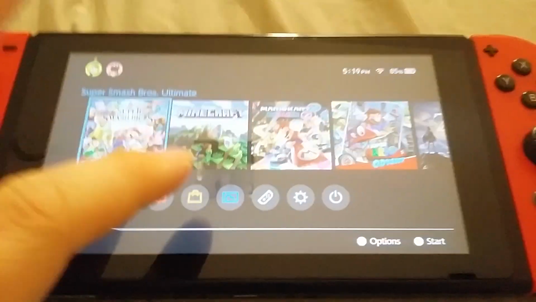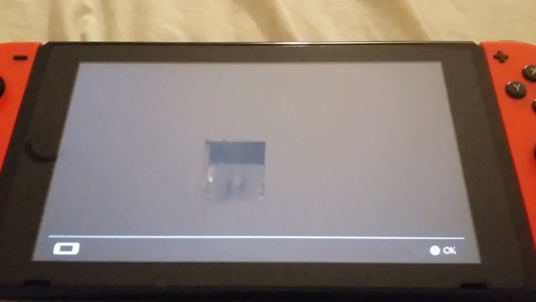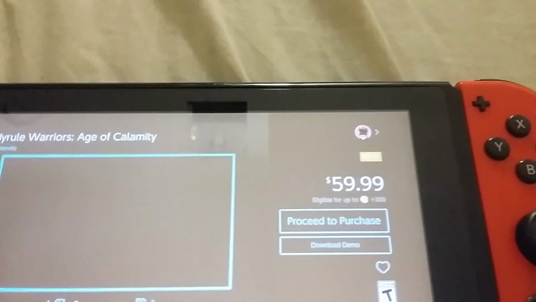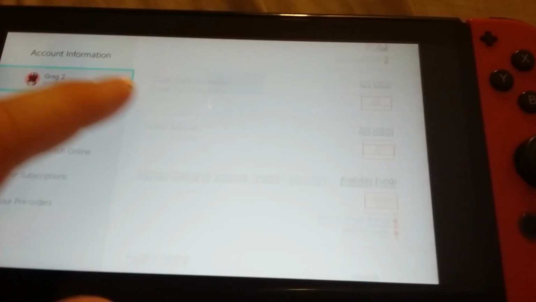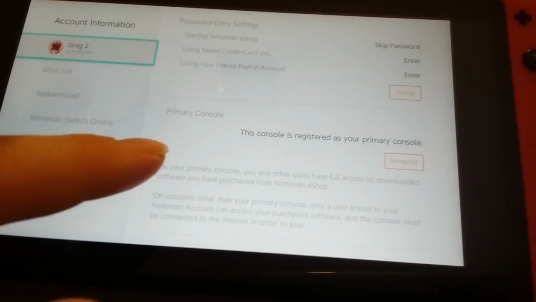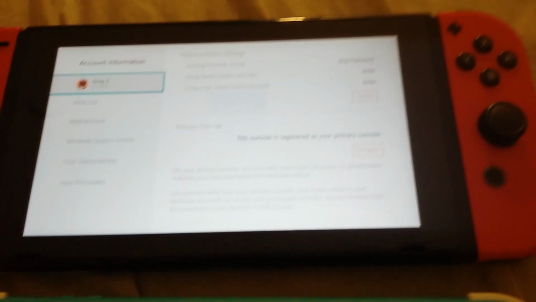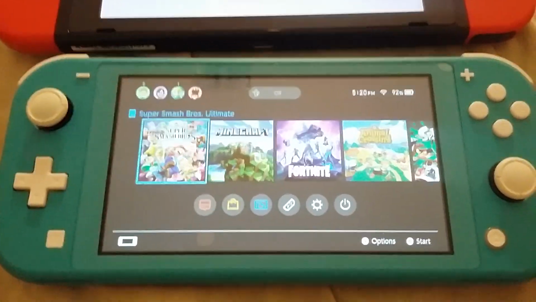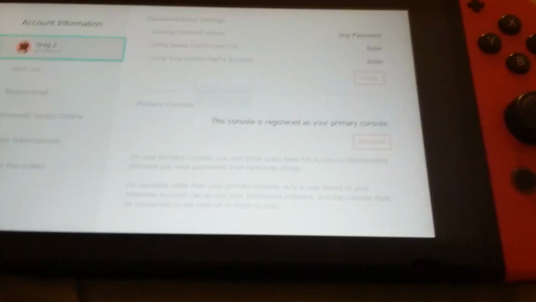So let's do it. First things first, we're going to go to the eShop on the old Switch on that Nintendo account, the one I'm using for the sake of this video. Now we need to go up to the corner here. Oh, whoops. Tap on the profile. Scroll down until you see this: This console is registered as the primary console. Now you only want to deregister it if you want the new console right here to be able to play the digital games without having to be on an internet connection. So we're going to do that.